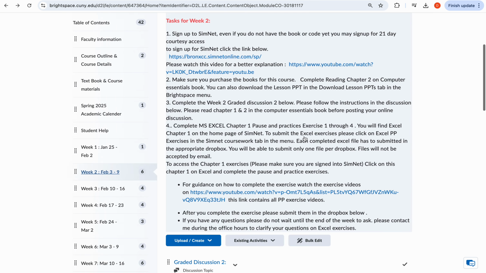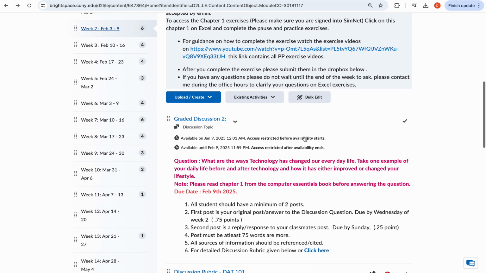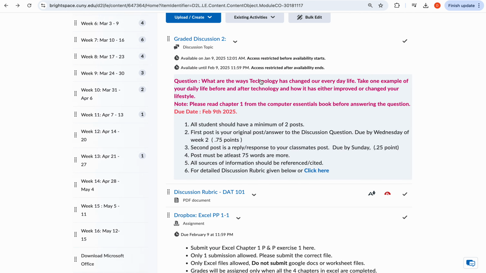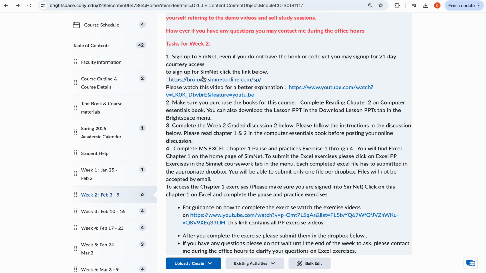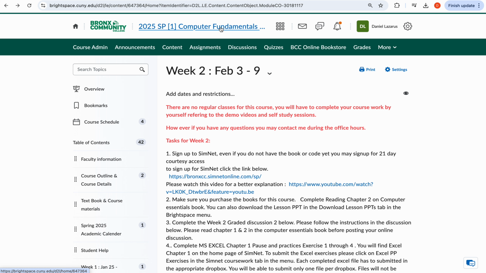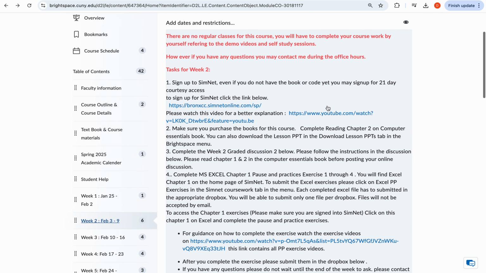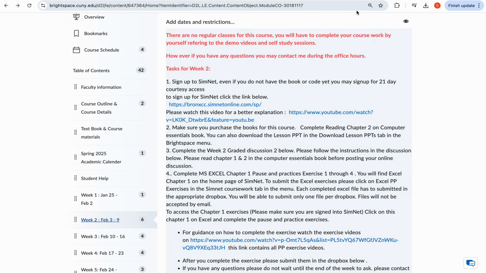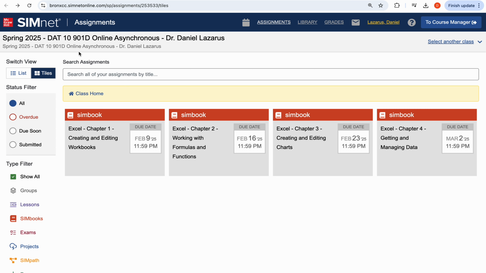This week we start with Microsoft Excel. When you log into SimNet, I've given you the link here. If you have not signed up, I have given you an explanation video to sign up. Please select your appropriate class, 901D or 902D, whichever section you are in, to sign into the correct class. After signing up, when you log in, you should see one of these two sections.